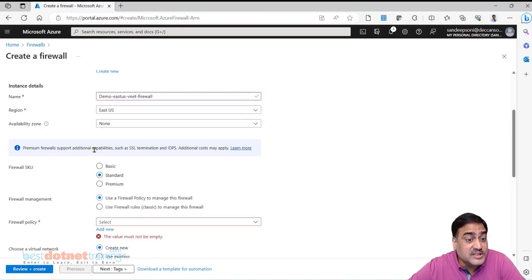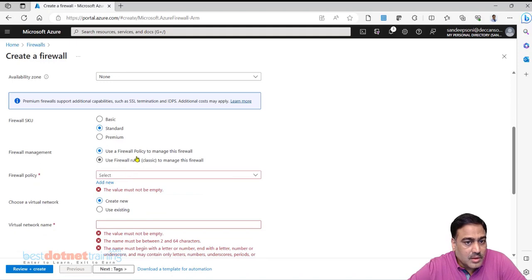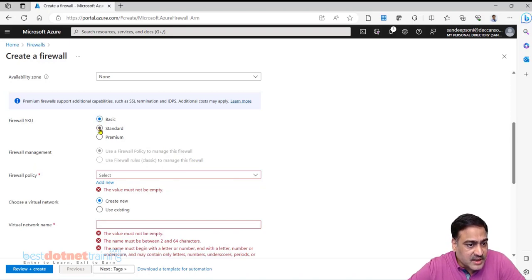I'll keep it as basic. Premium supports additional capabilities, mostly application gateway kind of facilities, like SSL termination or protection against distributed attacks. We don't want all that. We just want to understand how to configure. For that, standard is good enough. Actually, basic is really very basic, so I'm not teaching basic, I'm teaching a little better, that is standard. You see, in basic we don't have this option of policy manage or classic. In standard, we have this option.